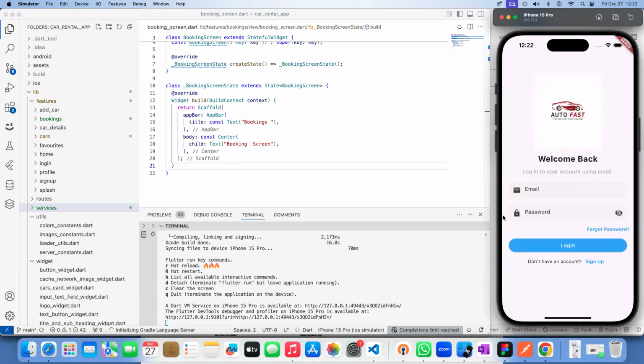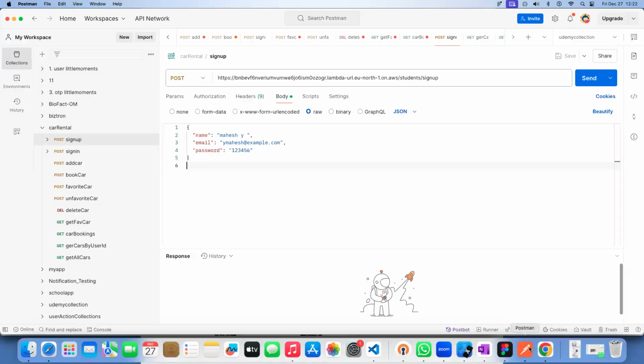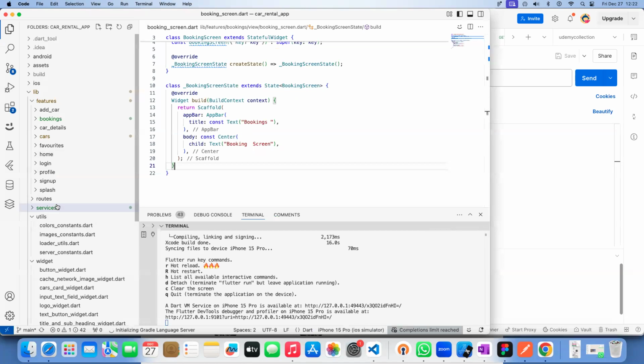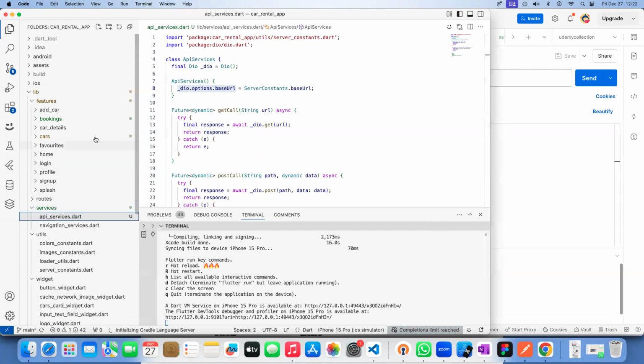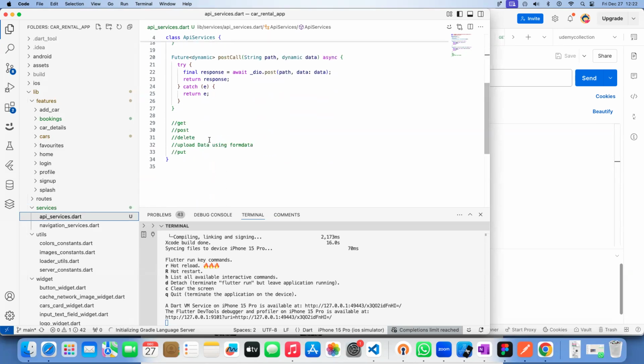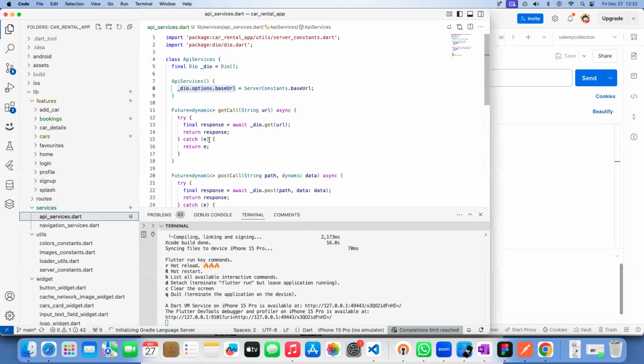Okay, so in this video I will cover this one. The API call of the sign up with the help of the MVVM pattern with repository and API services. Already in the previous video we created the API separate services and we'll follow the MVVM model with a repository also.